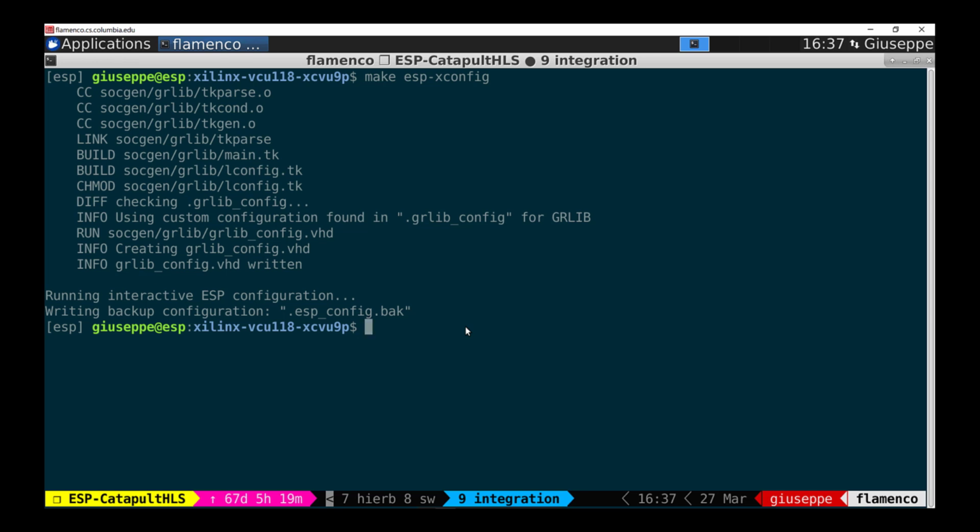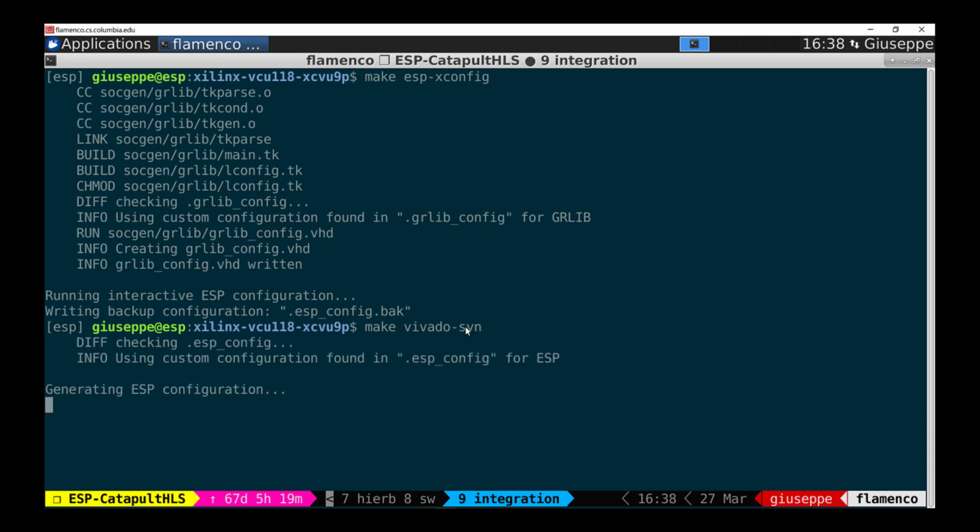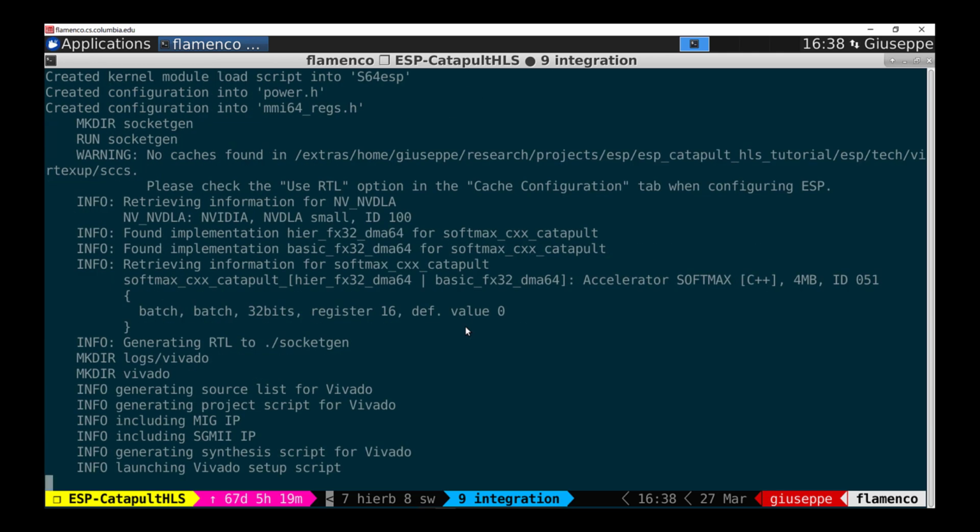At this point, what remains to do is to run make vivado-syn. This will take a while, but at the end of the synthesis I will have a bitstream ready to be run on my FPGA.